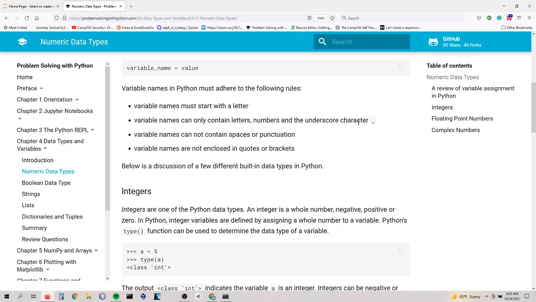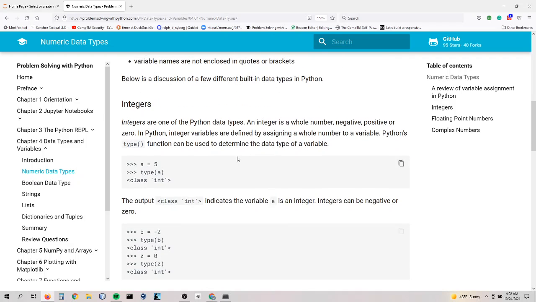I don't know what I'm going on about, but you usually use the underscore. Variable names cannot contain spaces or punctuation, so it's never good to have spaces or punctuation, and variable names are not enclosed in quotes or brackets. So those are some good things to know.